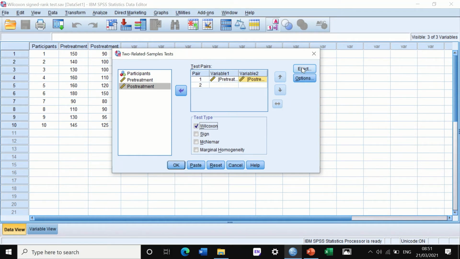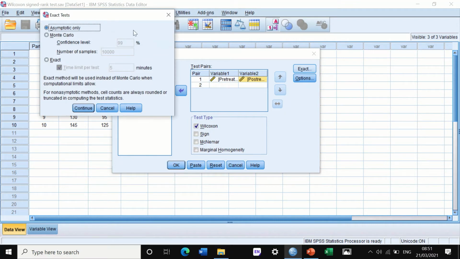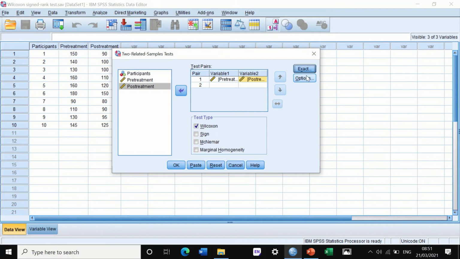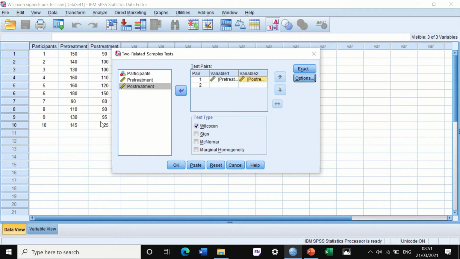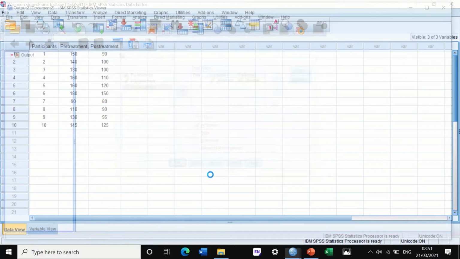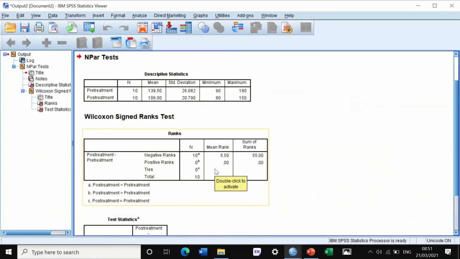If I click on Exact, I'll get this window. We're not going to do any changes here, we just click on Continue. And if you click on Options, you will get another window. We are going to tick Descriptive to get more descriptive data analysis. Click on Continue. Now here in this window we just hit the button for OK. SPSS will generate an output that has 3 tables in it.